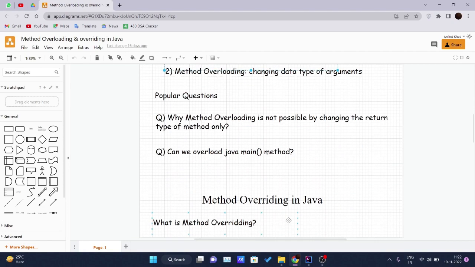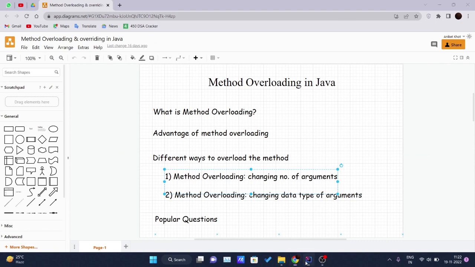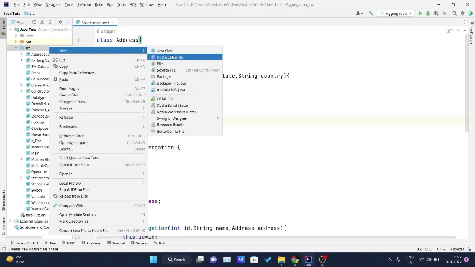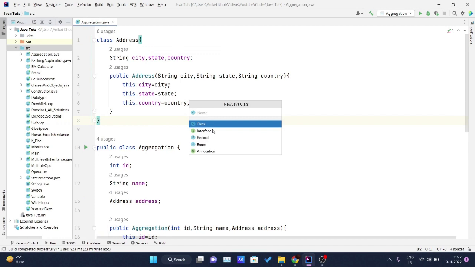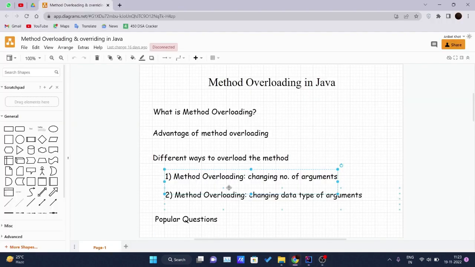So let me quickly go into my IDE. We'll cover the popular questions also, but first we will see one example of method overloading, then we will see some popular method questions. Let me increase the font size, and first we'll see an example of method overloading by changing the number of the arguments.